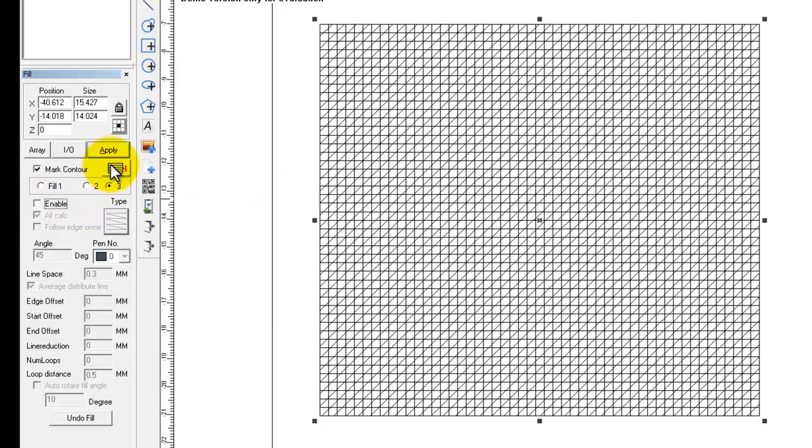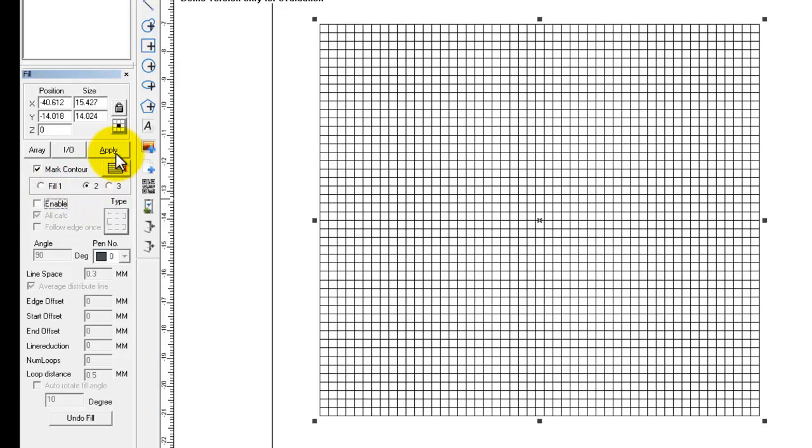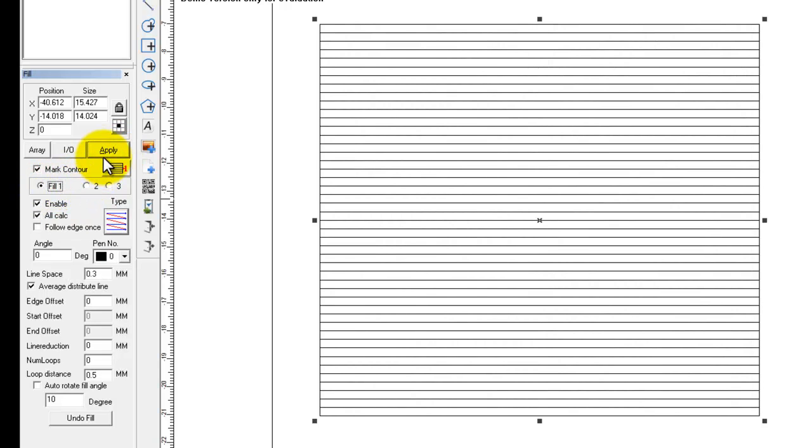For now, I'm going to disable the third and second fills and come back to my first fill, and now you can see I've got a singular fill, 0 degrees, 0.3 spacing in between the lines. Let's look at our average distribute line. What this does is it spaces the lines, or the fill lines, equally within the object. For example, my square is a specific size. As you can see here, it is 15.427 millimeters wide by 14.024 millimeters tall.